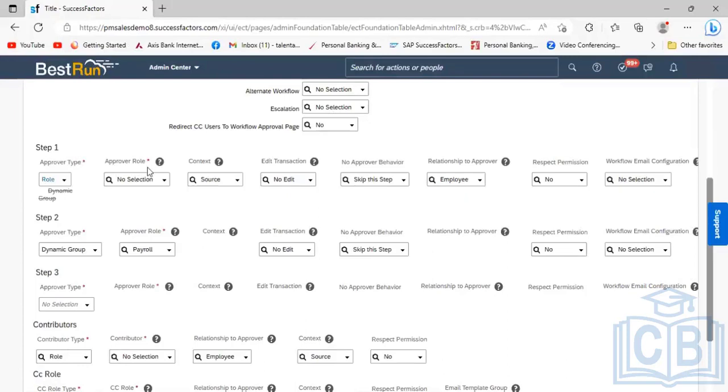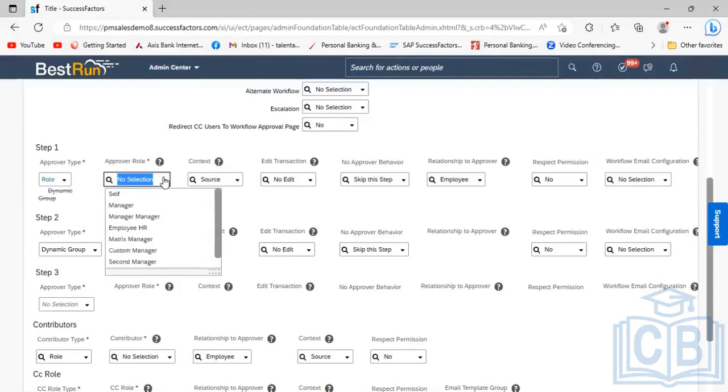Those roles come under the approver role. When you select here, you can see self, manager, manager's manager, employee HR, matrix manager, custom manager, second manager, and we also have additional managers. All these are the standard roles. What do we mean by standard roles? These are the default roles already in SuccessFactors, already defined by SAP. We don't have to create any new role, because these standard roles will show if you select role as the approver type, and the entire list will be there.